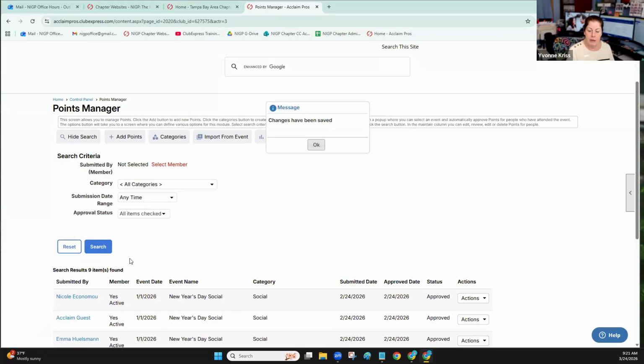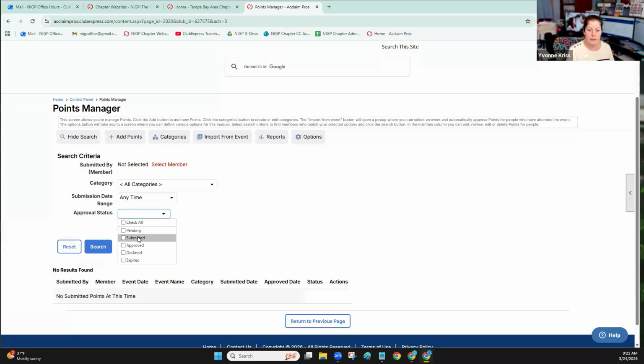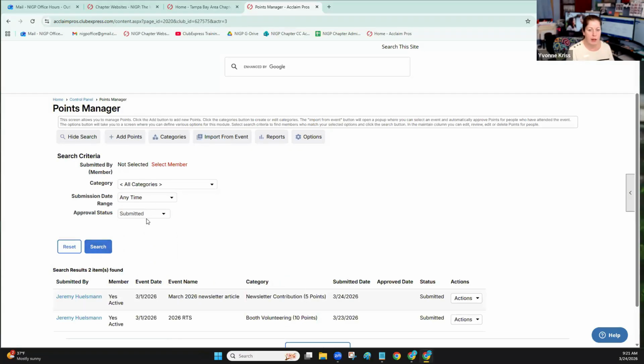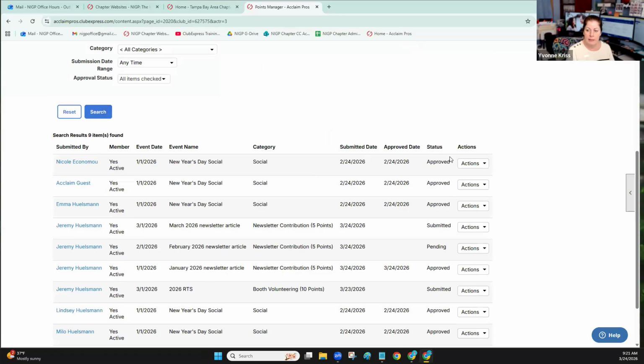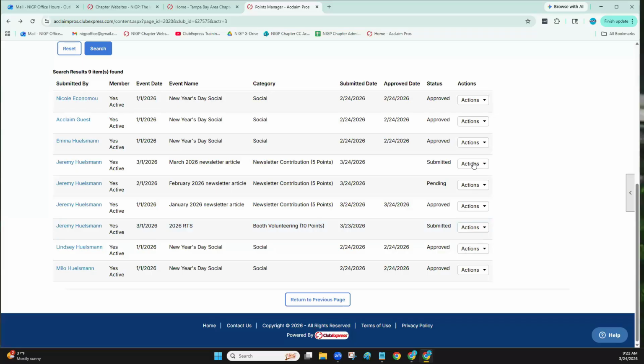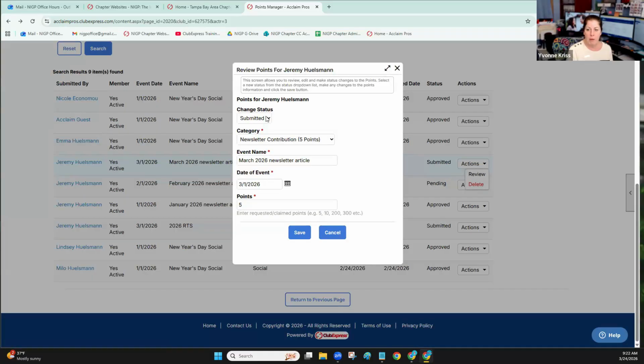Up here, this is where you will find all of the points that you have. If I only look for submitted, which I believe is the default, I see 2 that are submitted here, but I'm going to check all so I can see them all. These have already been approved. This is submitted. This is pending. So now we go to change status. This opens up from submitted, and I can change that to approved.